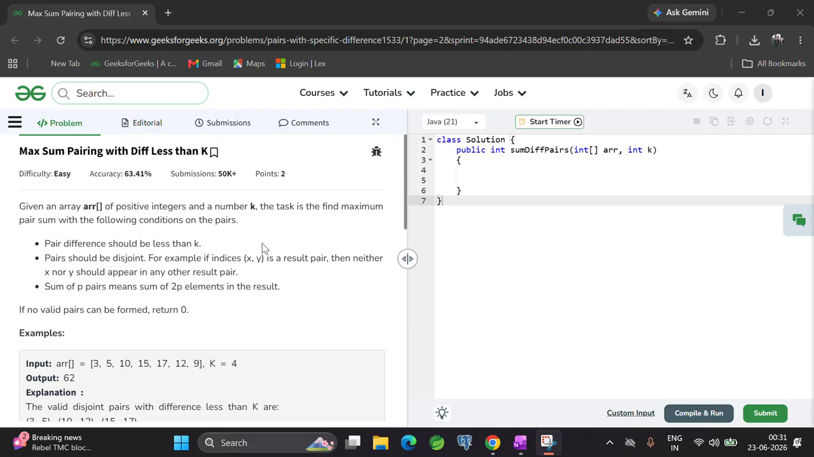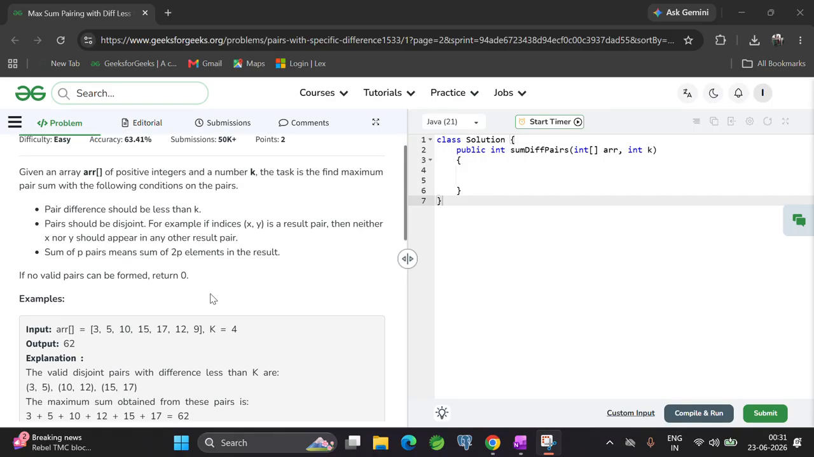Pair should be disjoint. For example, if indices x and y is a result pair, then neither x nor y should appear in any other result pair. Means we don't have to include that x y in any other result pair. Sum of p pairs means sum of 2p elements in the result. We have to sum all the pairs. If no valid pair can be formed, then return 0.